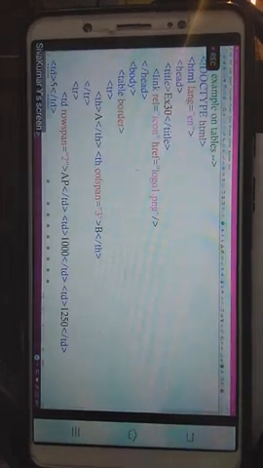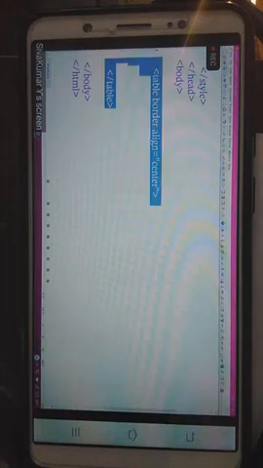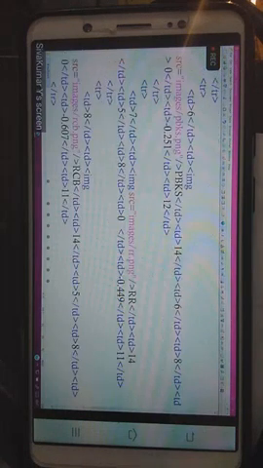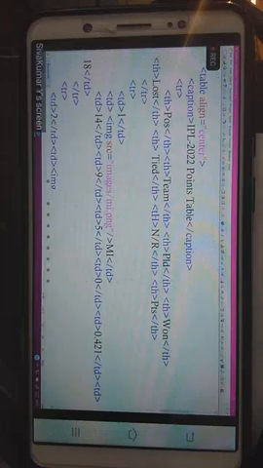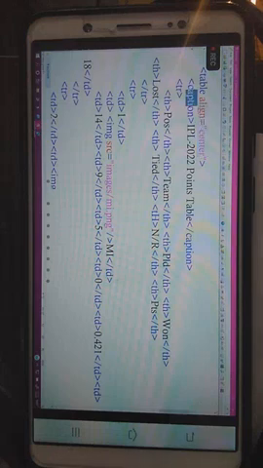Only the table part I'm copying. Table ready, sir, with the images also. One record I'll explain, see that. Table align equals center as it is. The caption is IPL 22 points table, actually 21 points table.